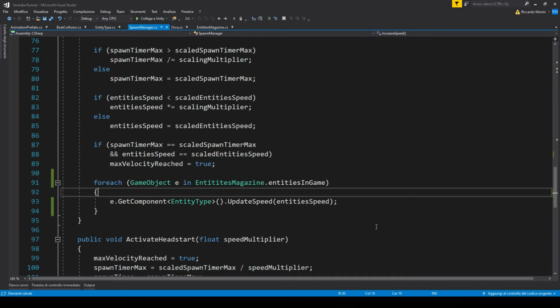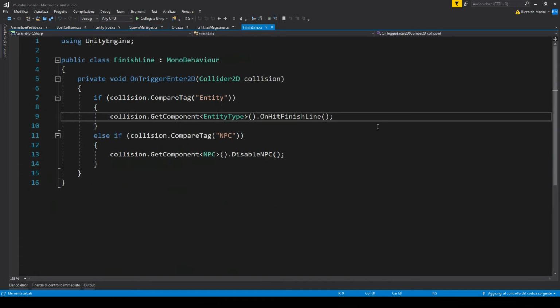Alright, so that's it for the Spawn Manager. Let's hop into finish line. In finish line we only have 2 calls, one for when we hit an entity and one for when we hit an NPC. And in both cases we're using getComponent. Now let's start with the NPC.